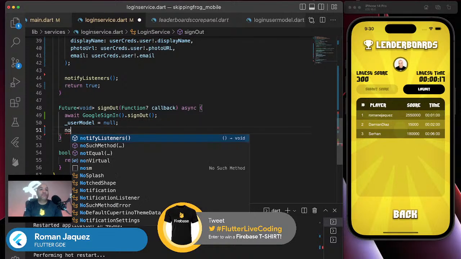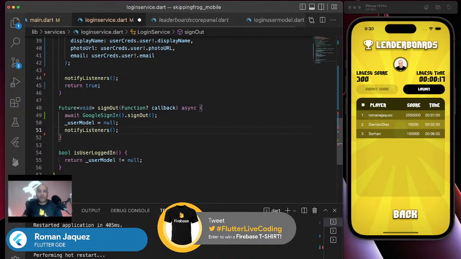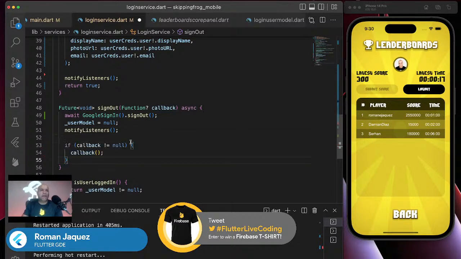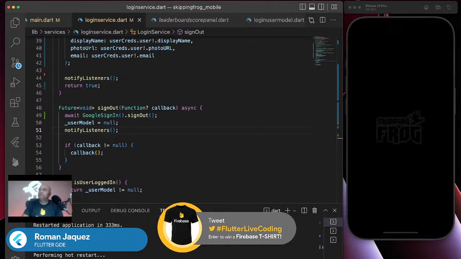I can trigger notifyListeners, to say okay, rebuild this widget. And I'm providing a callback just in case anybody wants to do anything after sign out. So I'm doing this like in my previous application. If the callback is not null, I just execute it on behalf of the users. But that's really simple, very simple. So let's now see if it logs out. Let's reload it one more time.